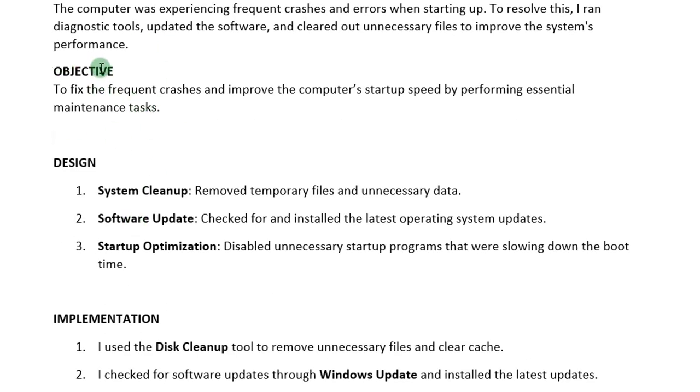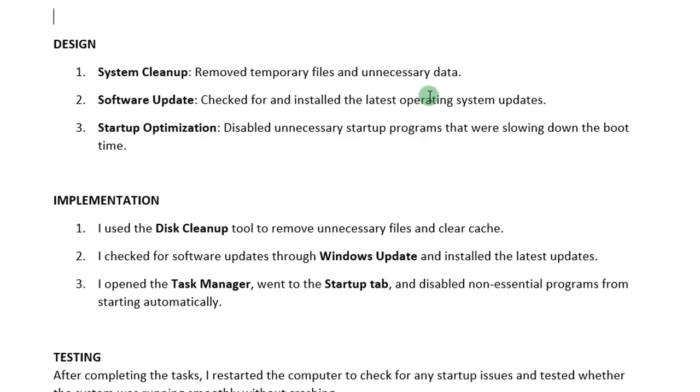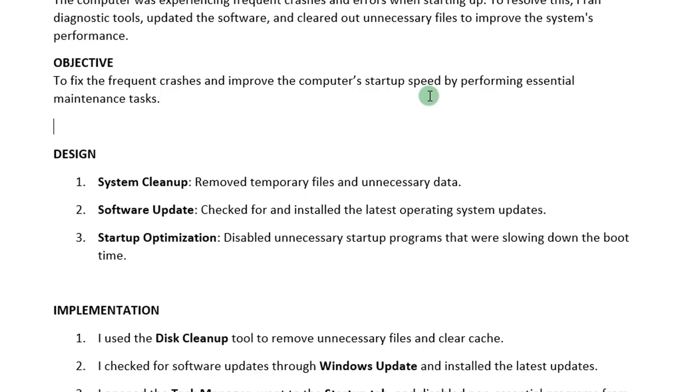So objective, to fix the frequent crashes and improve the computer startup speed by performing essential maintenance tasks. So the objective here, we are supposed to fix those crashes, in fact. Good. So that now the computer can start up very fast. Good. Startup simply means the computer can come on very fast. Good. Now design here. So design, remember that the design is like what we are supposed to do.